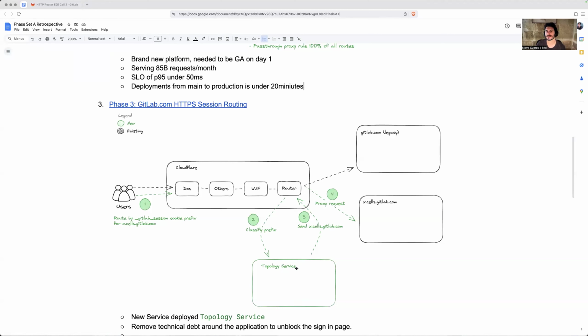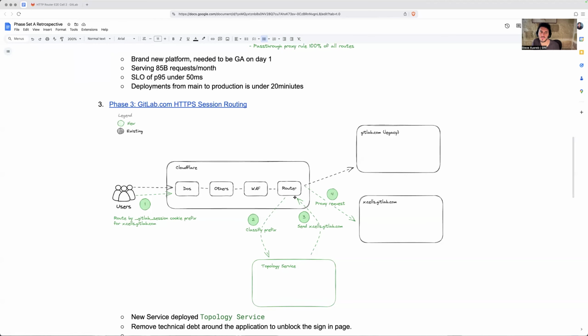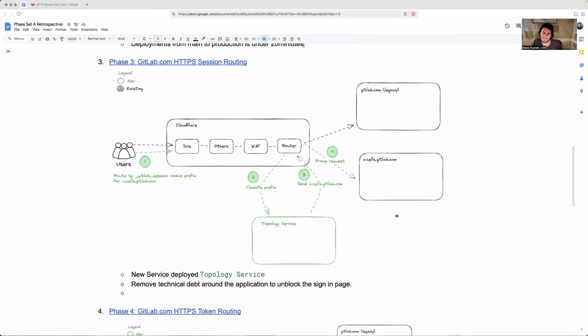And this service is going to be responsible for knowing where everything is in every cell. For example, it doesn't do it right now, but it needs to know that this HTTP router E2E user belongs to cell 2. But right now, it only knows about the session cookie prefixes, so it knows that a specific prefix belongs to a specific cell. This was a new service.